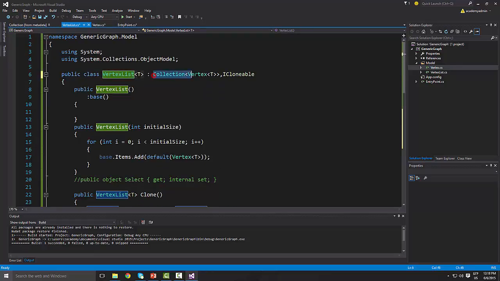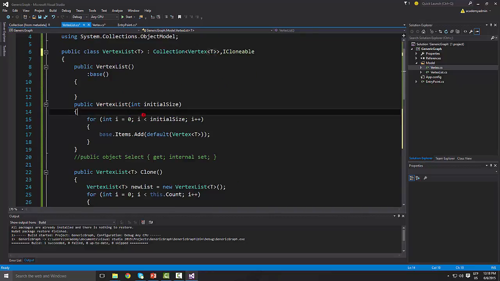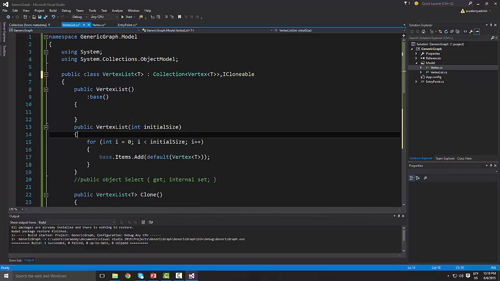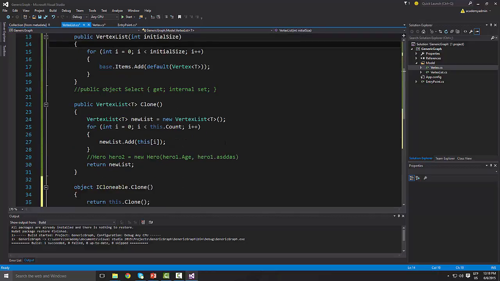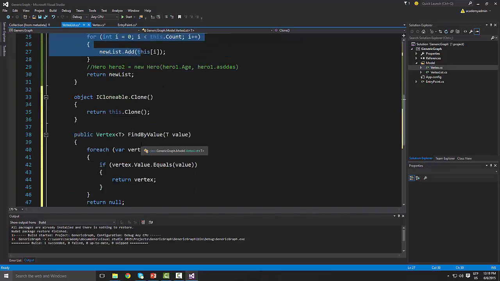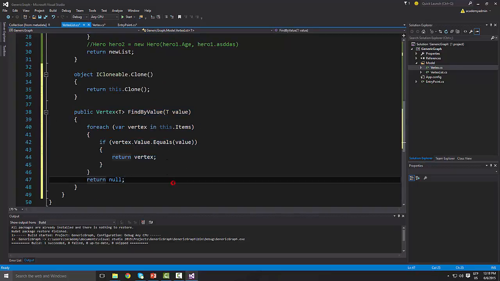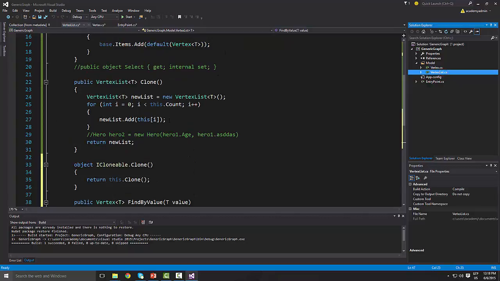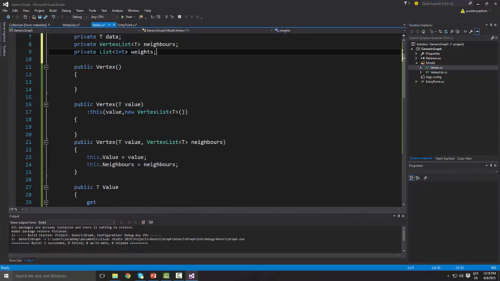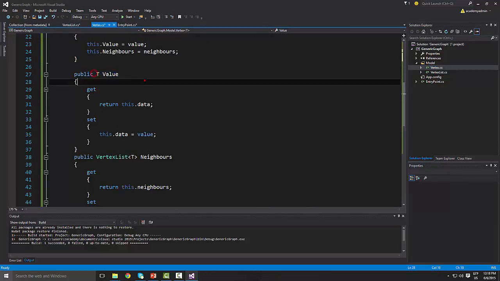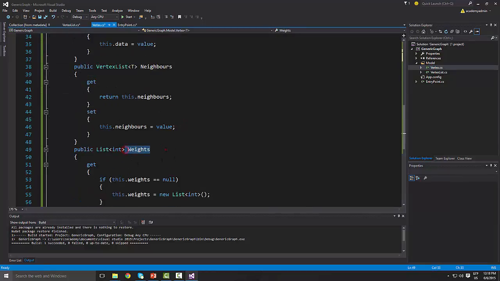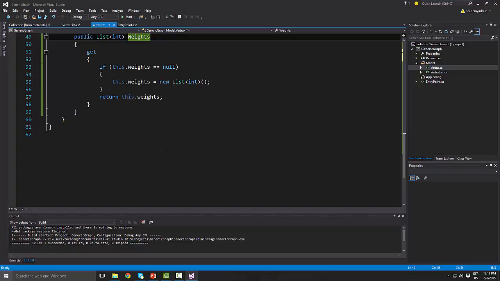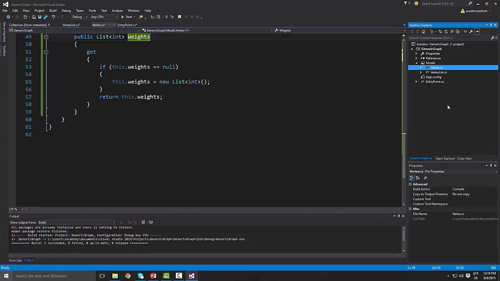Okay, so this is just a collection of vertices, nothing special. We just added a constructor with a specified size. We added a clone method and just find by value. So it's just a collection of vertices. Okay, so we have some constructors here. We have the value, we have the neighbors, and we have the weight. So nothing complicated now, right? Everything is fine, I guess. I hope. Any questions? So far everything is fine.